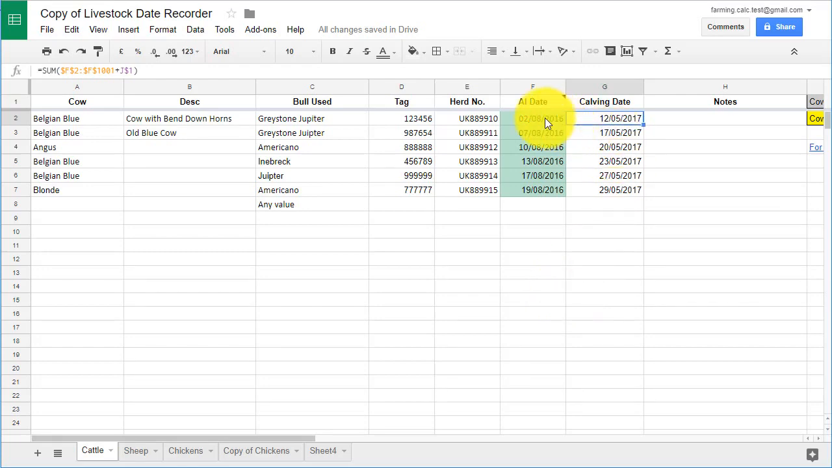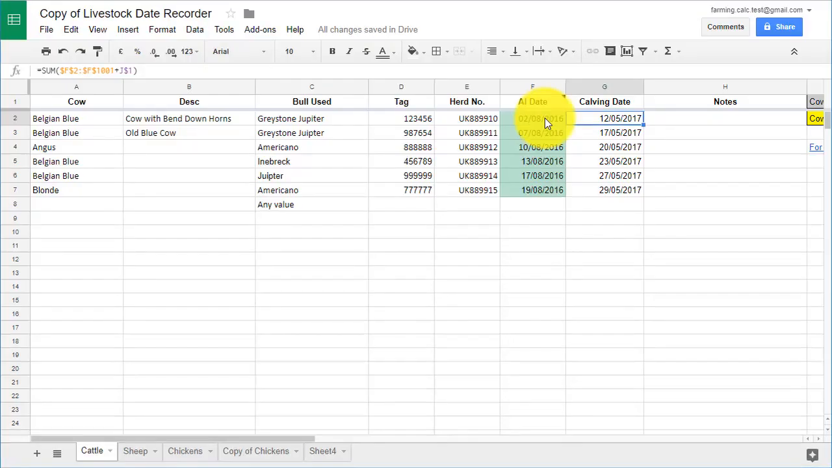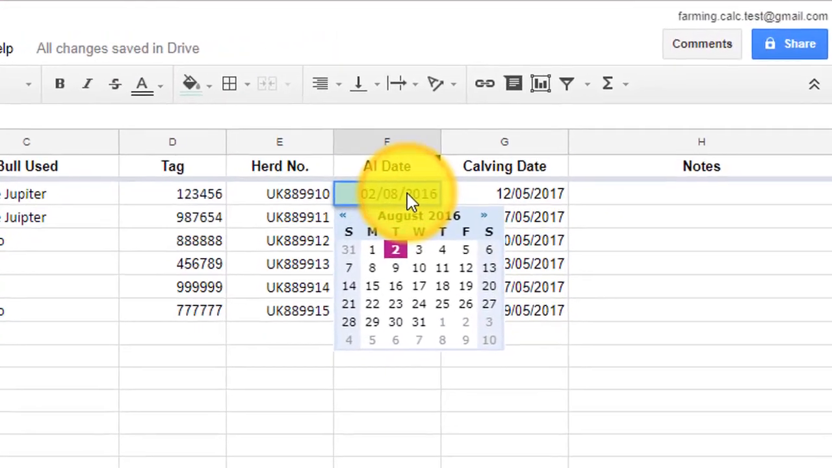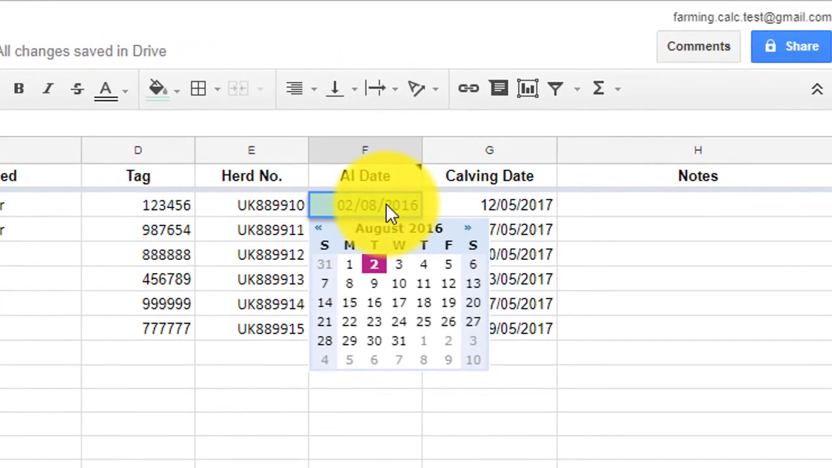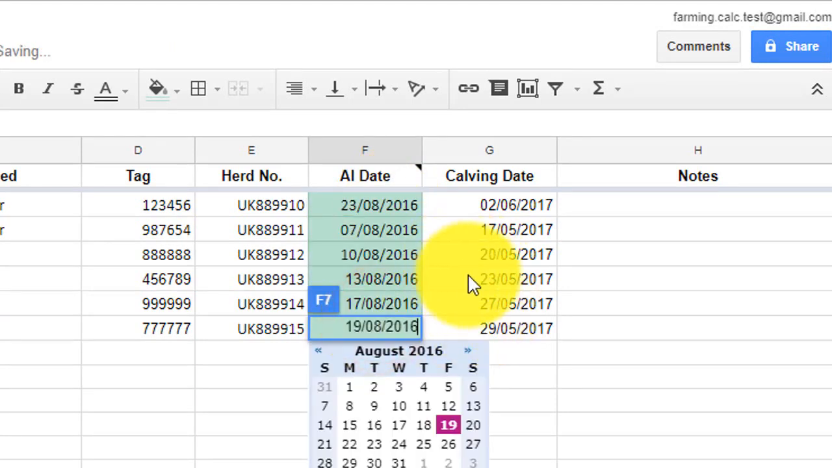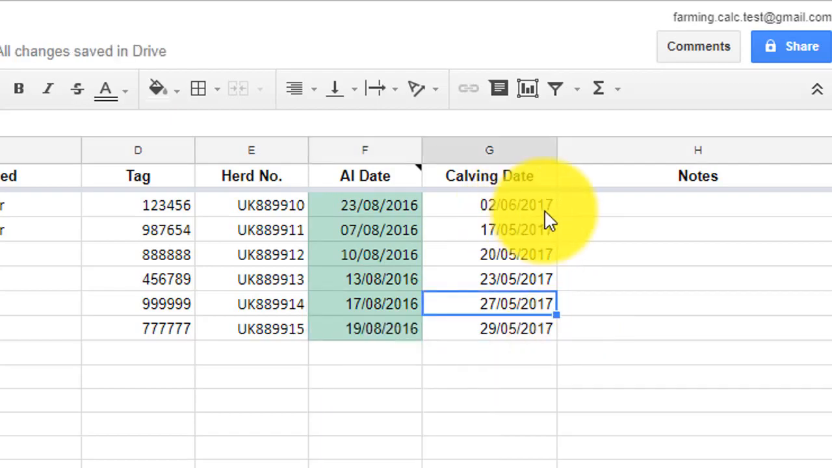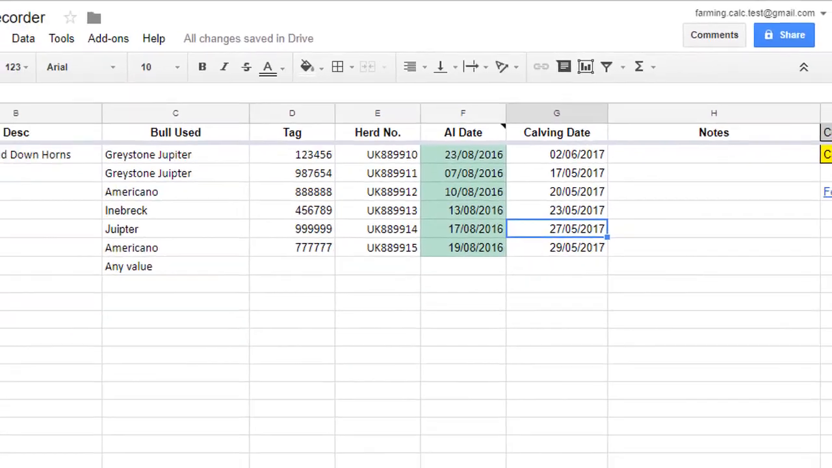The lambing date calculator and the chicken hatch date calculator work in a similar way. To start with, double-click any date in the AI date column. A pop-up box will then appear allowing you to choose a date. Try selecting one. Once done, you will see that the calving date has auto-updated depending on which date you have chosen. That's all there is to it.